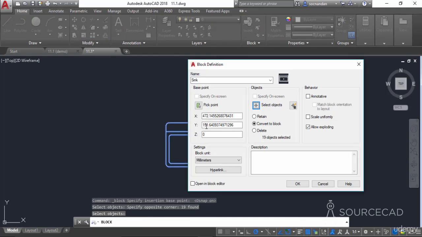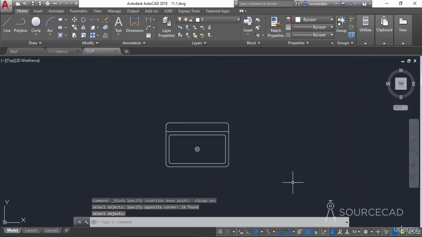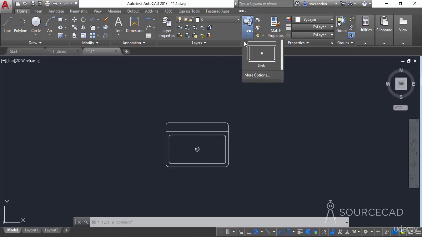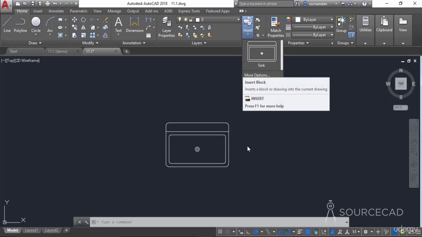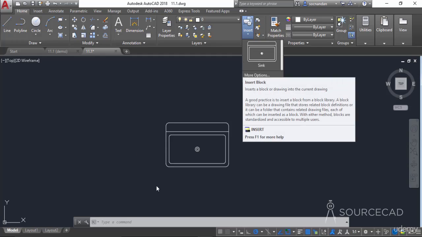Now in this case, I'll select a different radio button. In the previous case, we have selected this one, convert to block. Now in this case, I'll select retain, and I'll keep rest of the options unchanged, and I'll click on OK. Now when you move your cursor to this object, you'll notice that it's still a simple object. It has not been converted into a block, but we have a copy of that object here. We have the block added in our drawing, although the drawing on the screen has not been converted.